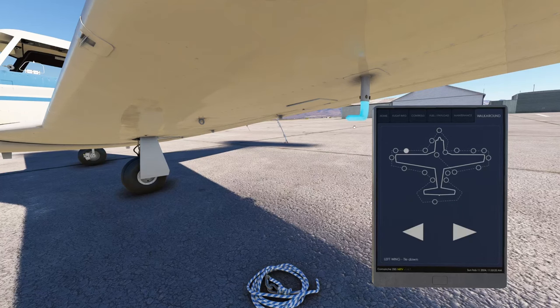So next we can check our magnetos. Basically we're going to cycle through them. This helps to have hardware, but you don't need it. We're looking for a max drop of 125 and a max difference between them of 50. So we're running about 2,000 now. So we go down to the left mag. That's showing about 1,900, so that's good. Back to both, and then two clicks to the right. They look about 1,900 and about the same. So that's good. That looks reasonable.